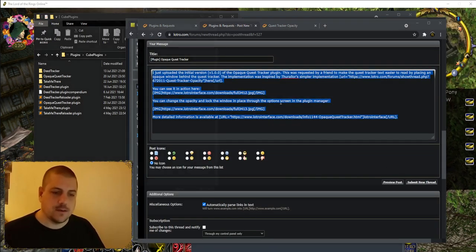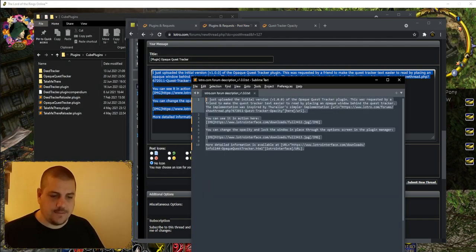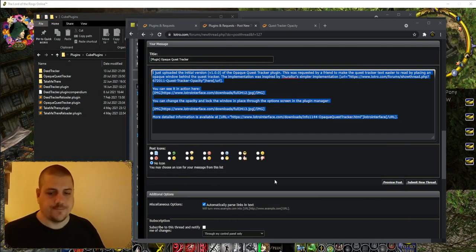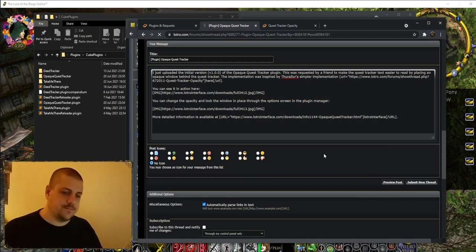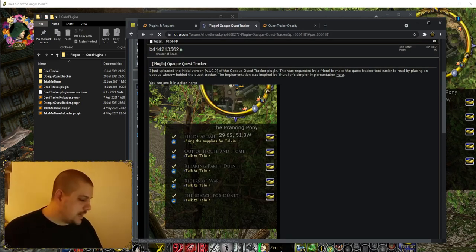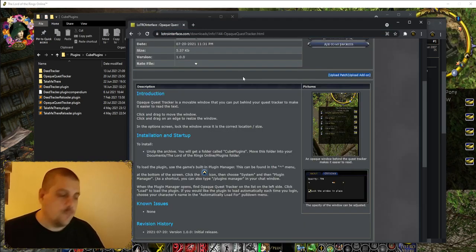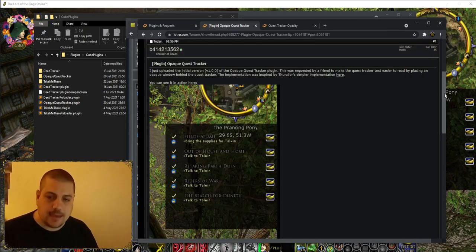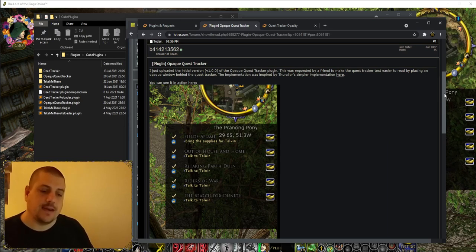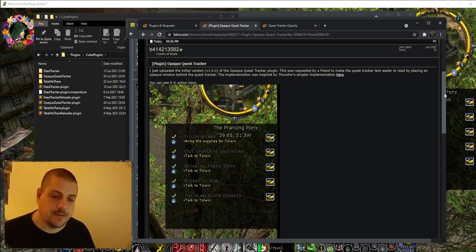Cool. Make sure we have that saved in our text file. And submit new thread. Cool. That's kind of the final piece of the release. We've made the plugin. We've uploaded it to lotrointerface.com. We've asked the plugin compendium to add us so anyone can do one-click installation instead of a manual process. And we've announced that we've done all this on the LOTRO forums so that people who are active there but not active over on the LOTRO interface page still know that it happened.